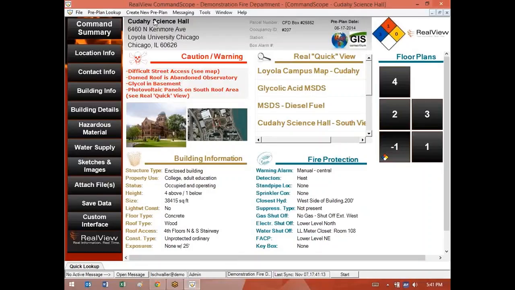The important thing is, and this is exactly what CommandScope provides, is the ability to share the information about your building with the responders who need it, providing them access to the critical building information they need when they need it.